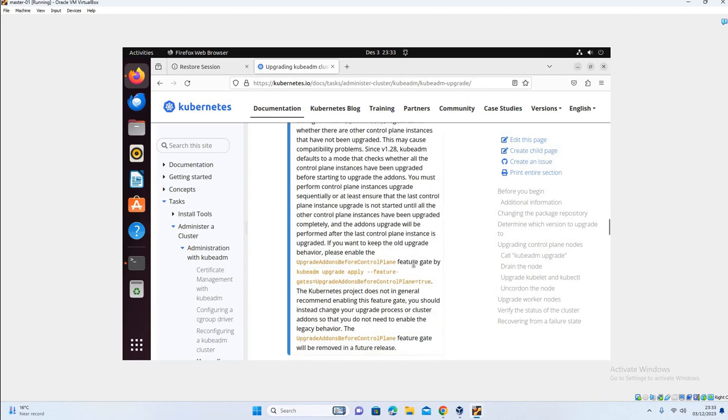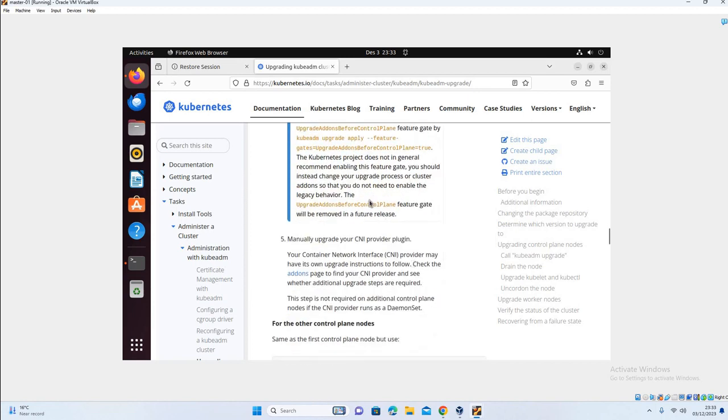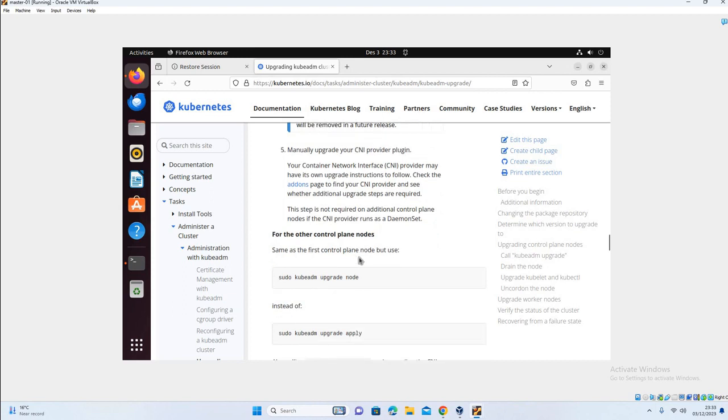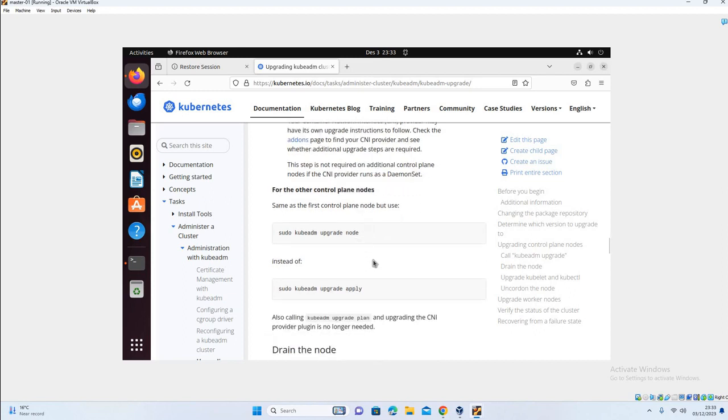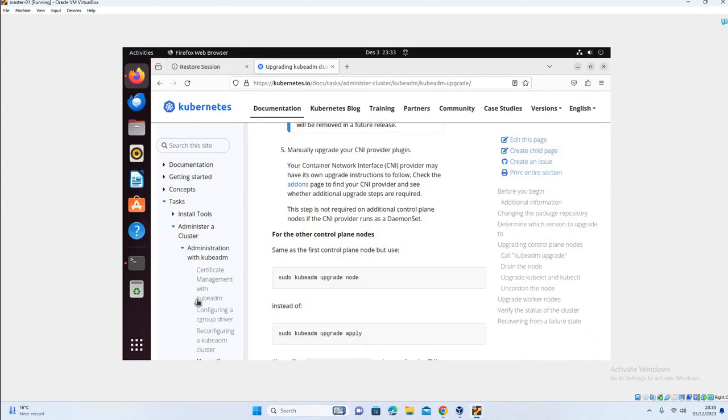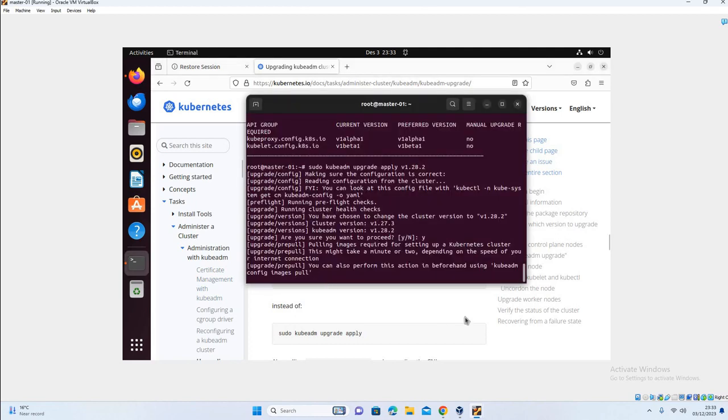So once our master node is done, the upgrade for the kubeadm, we need to do the upgrade for kubelet and kubectl. So for that, we'll have to drain the master node if it's carrying any pods before we do the upgrade for kubectl and kubelet. So let's check. It's still upgrading.